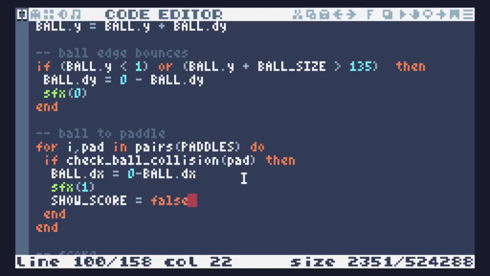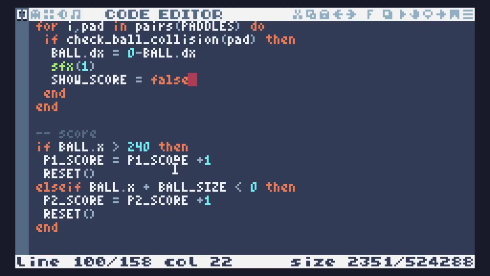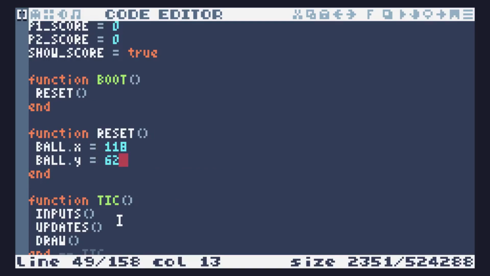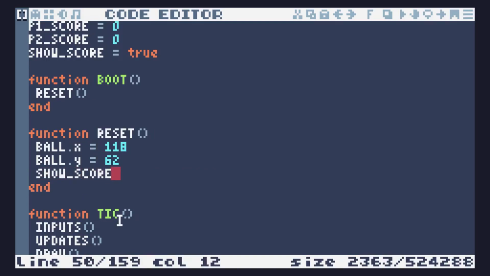And then we wanted to show the score when someone scores. So instead of adding it to when someone scores, well, I guess we can, but we are calling reset in both these situations, and you do want to show the score when the round resets. So the easiest would probably be to show the score on a reset.